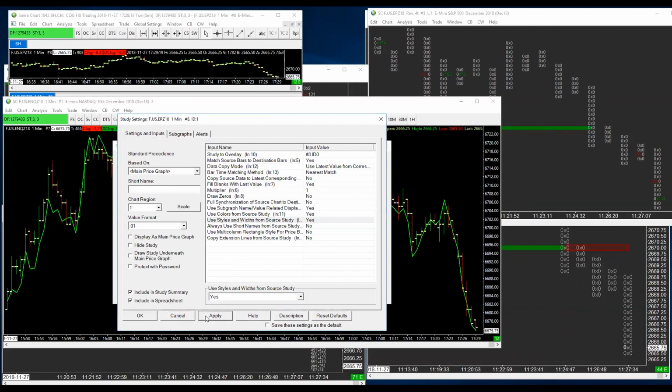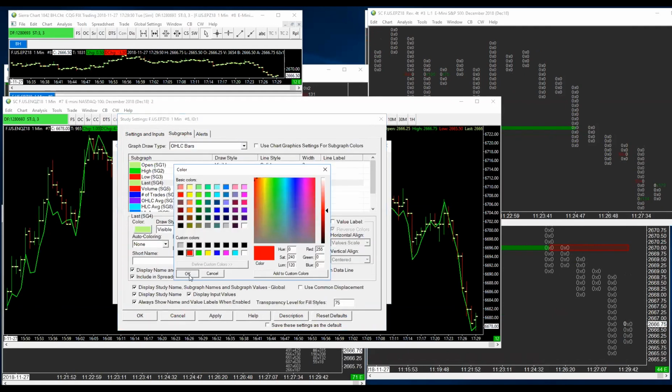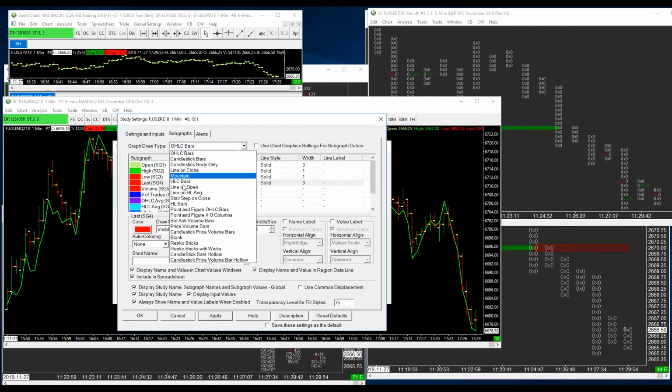So change styles to no and change colors to no. And then we're making it about as independent as it can be. Styles to no. You mean back to yes, right? No, change it to no, because you want full control in this window of what the new chart looks like, and change colors to no. This one? Yep. And hit apply. And now if you go to subgraph, now you can start to change colors and things. And obviously you can change it back into a line on close. Got it.